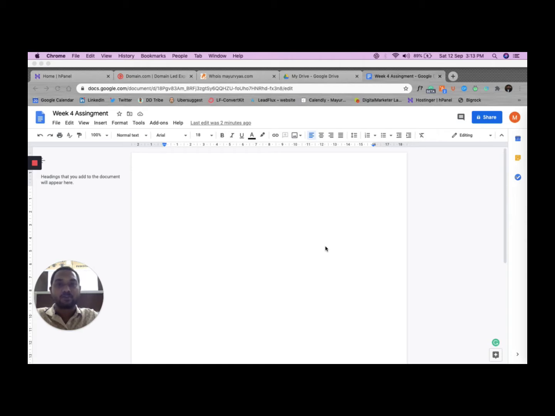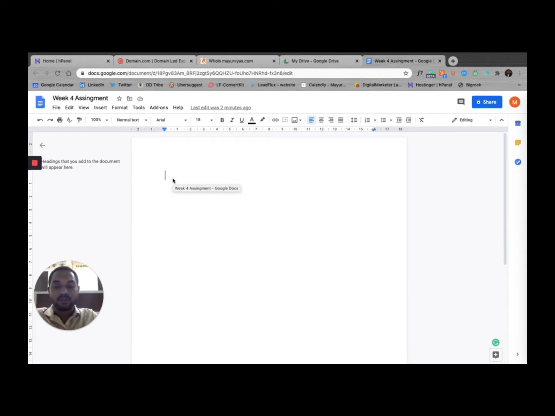So I'm going to explain how to connect your domain name with your hosting and how to do a basic installation of a WordPress blog or a website, whatever you call it. So let's have a quick understanding. There are always two scenarios. One scenario is when you have the domain name and hosting on the same server, right?